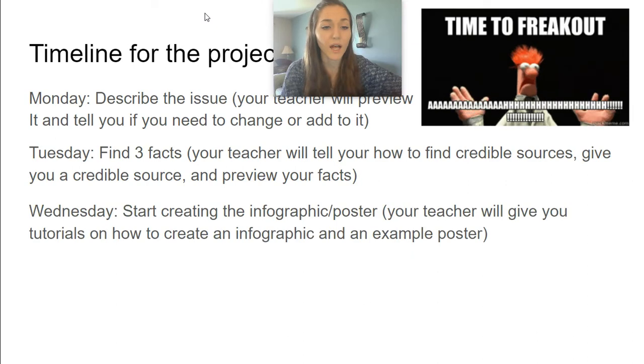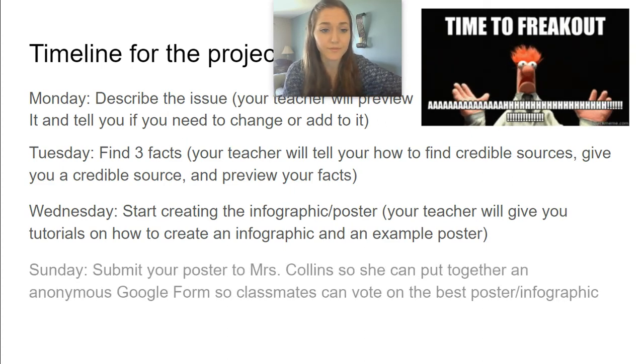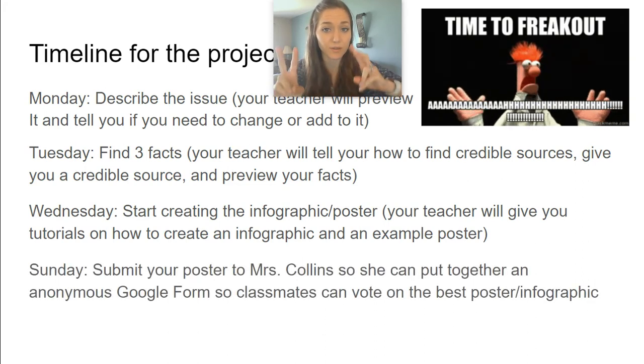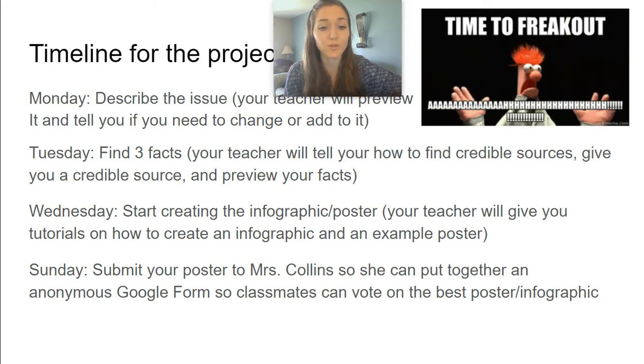On Wednesday, you guys are going to start creating the infographic or poster. Again, your teacher will give you tutorials on how to create that infographic and an example poster. All right, and then this isn't going to be due until Sunday. On Sunday, you'll submit your poster or infographic to Ms. Collins so she can put together an anonymous Google form so classmates can vote on the best poster or infographic.